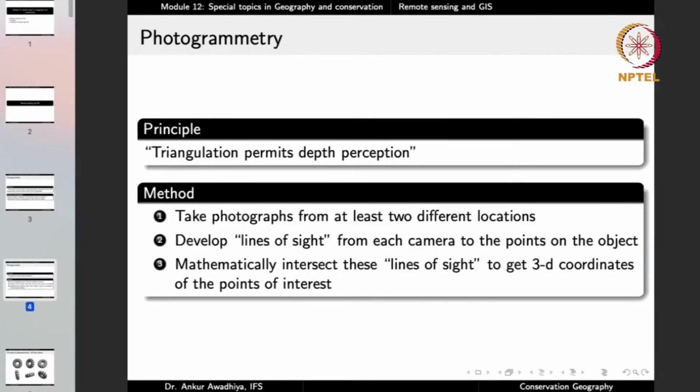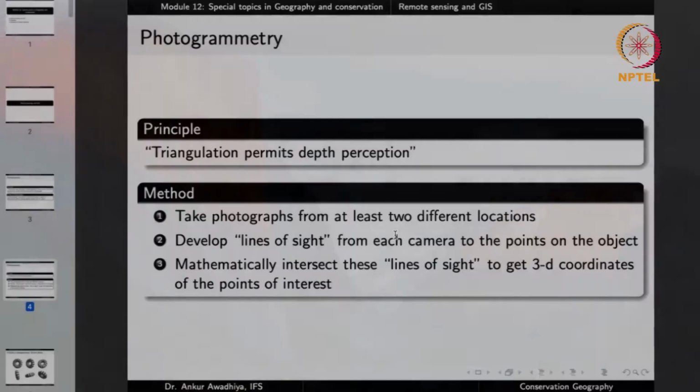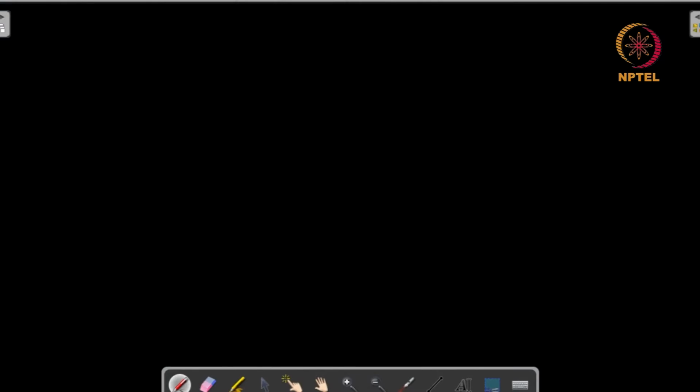Now, when we need the spatial information, we base it on the principle of triangulation. Now, triangulation is to make triangles and it permits depth perception. What do we mean by that? This is very similar to how we make an estimate about distance of an object using our eyes.